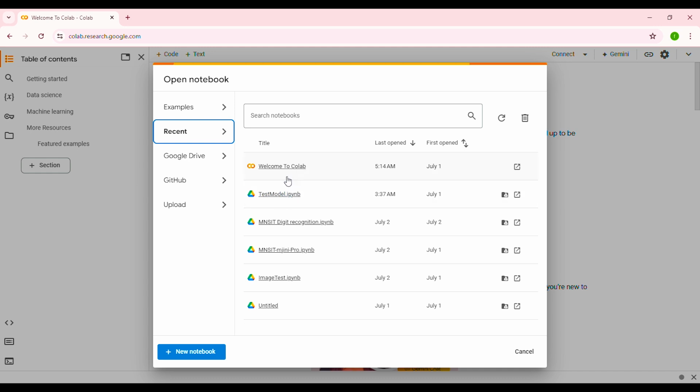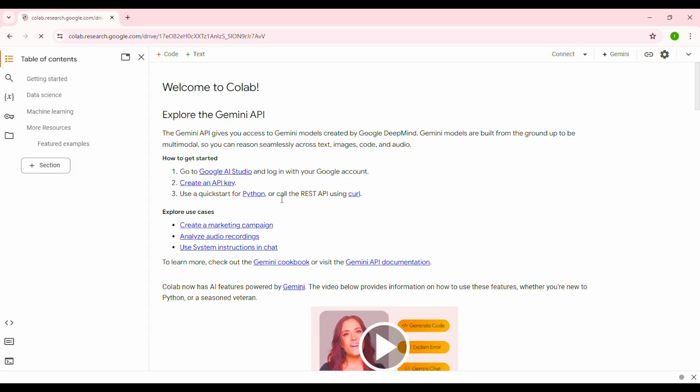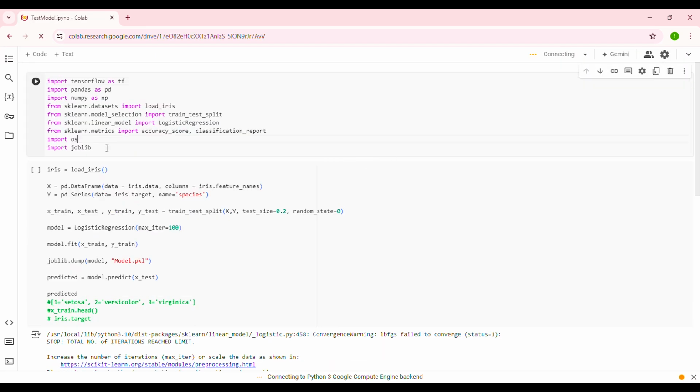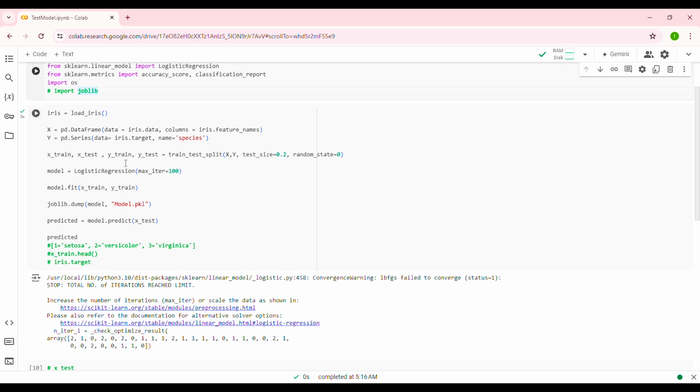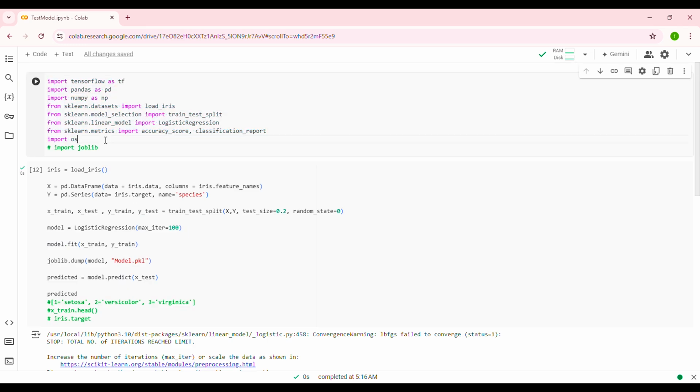So let me just open my model. This is our Google Colab. You guys know that these are all the libraries which we use to train the model. We will be using pandas, TensorFlow, and scikit-learn. Scikit-learn is one of the most important libraries we will be working with. And about this joblib, I will be discussing it later. These are all the libraries we have to import.